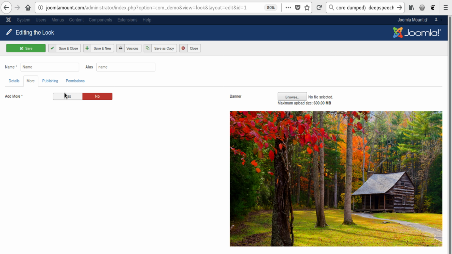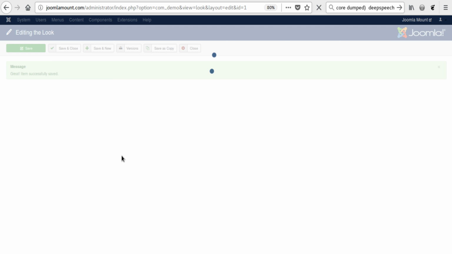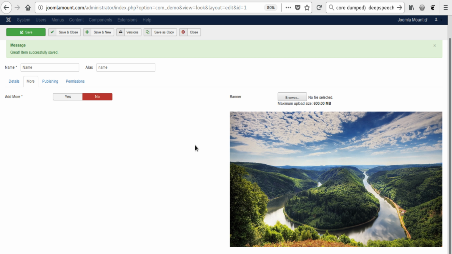Now go to more, and voila, there is our image. Now to show you it in action, we're going to change the image. It won't remove the old one, but it will immediately show you the new one once we click save. So let's do that. I've selected a different image from my computer. I'm going to click save and go back, and wow, there is the new image. So that is how you could implement the file field type in JCB.